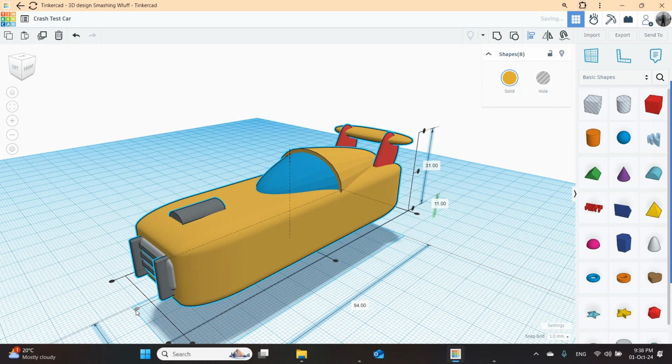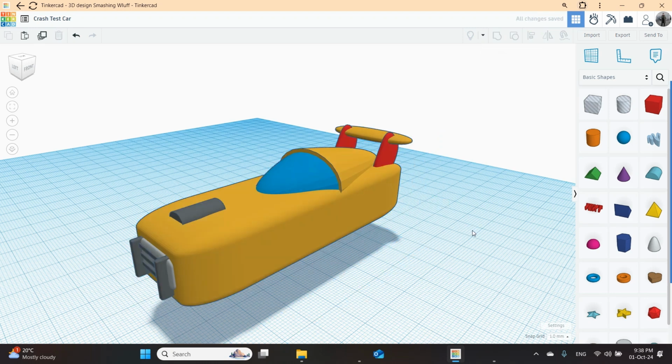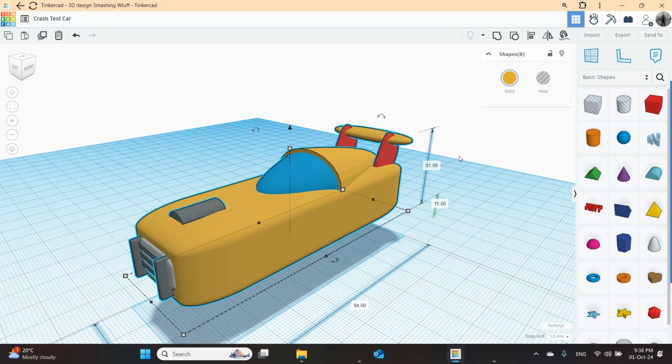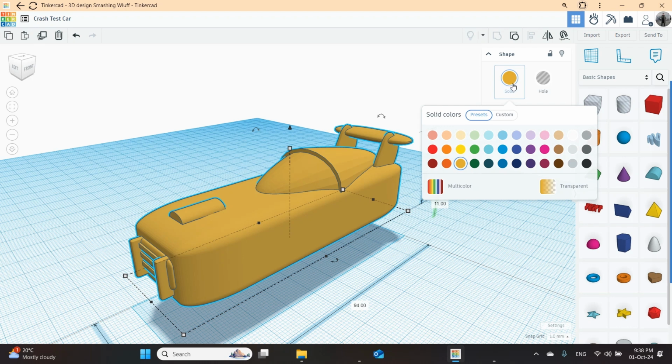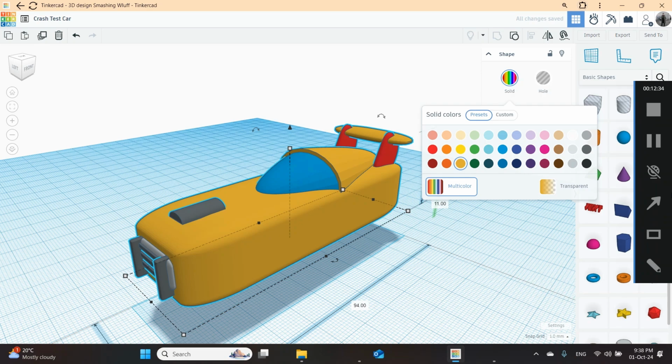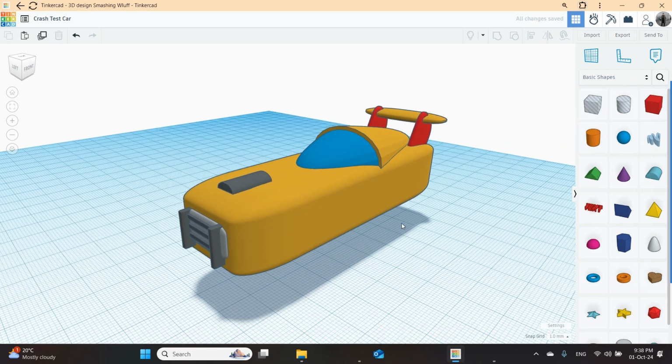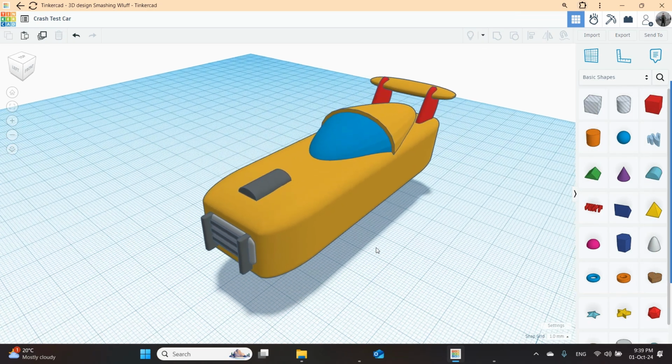As you can see, I haven't inserted the wheels yet, the tires. So when you're happy with your car, just select all of this and group. Perfect. If you want to keep the colors that you created, go to color and choose multicolor. Okay. So now I need to create the wheels.